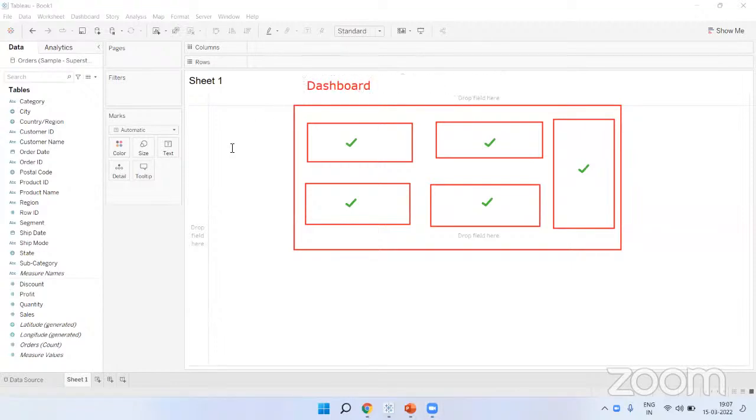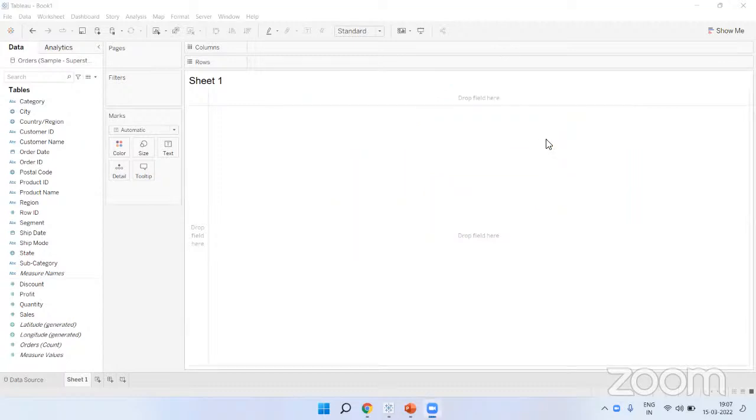Now there are some primary things we need to understand, the building blocks of a dashboard and how we can prepare one. To create a dashboard, we need worksheets like sheet 1, sheet 2, sheet 3, isn't it? So we will be creating the worksheets, so that I can create a dashboard on top of them.